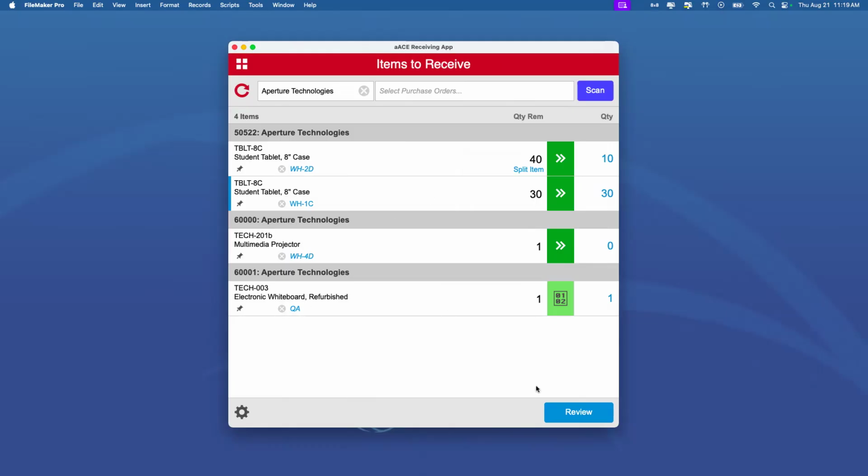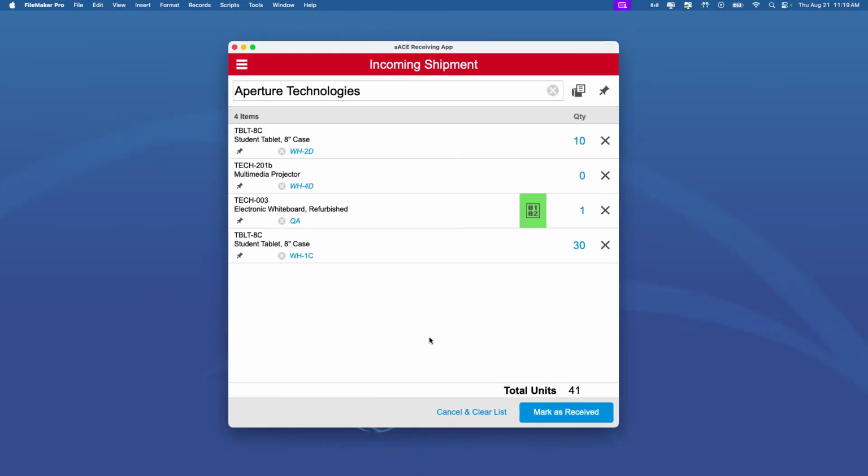I've got my serial entered, and I can review it and get a sense of what's going on. Multimedia projector, we didn't actually receive any. I did accidentally input that, so I want to fix it. It still said 0, so it wouldn't have done anything, but I want to clean up this packing list for myself.